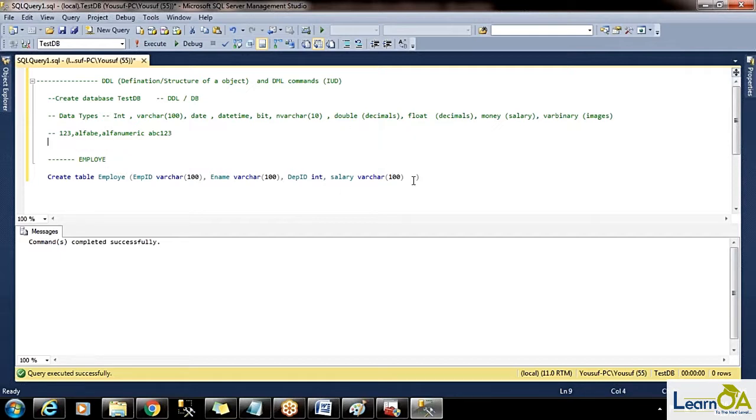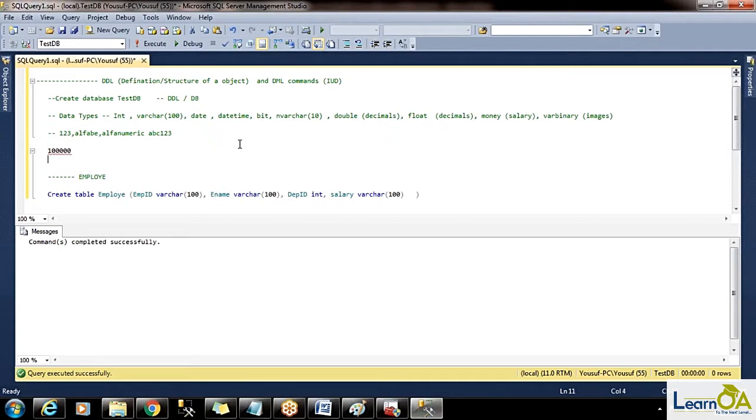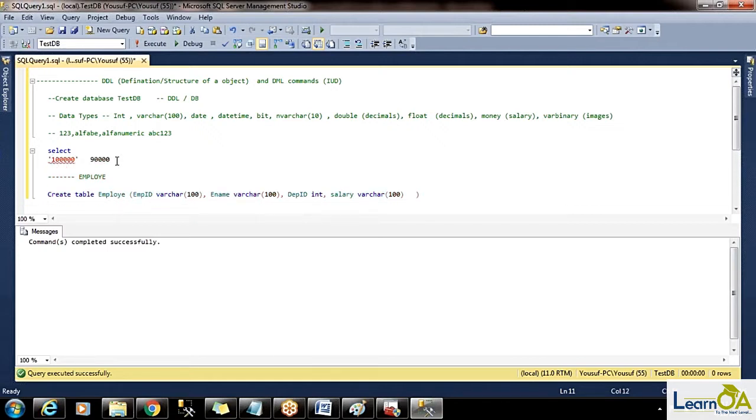If I hold it as a varchar, at the end of the day I'm calculating, doing a sum of salaries of all of the employees. For instance, let's say I have two employees. The salary of one employee is 100,000. Another employee's salary is, let's say, 90,000. If I give this as a varchar and try to calculate it, it's not going to be a sum of all of these things. It's going to be a concatenation of these things.